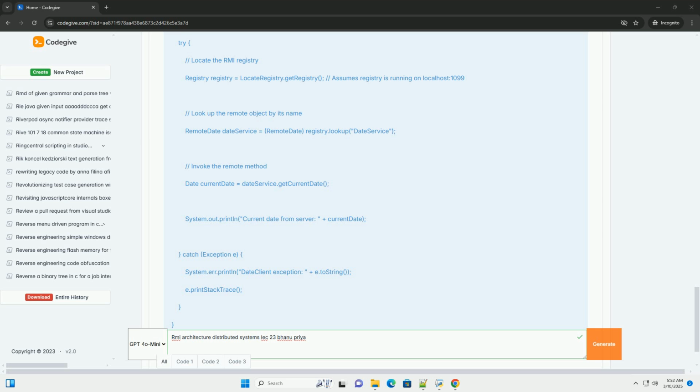4. Stub, client-side proxy. The stub acts as a proxy for the remote object on the client side. It implements the same remote interface as the remote object. When the client invokes a method, the stub marshals, serializes, the method arguments, sends the request to the remote object, and then unmarshals, deserializes, the result received from the remote object before returning it to the client.